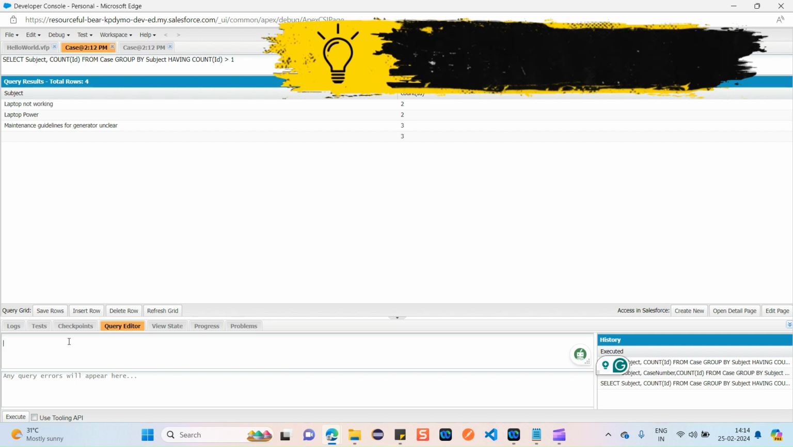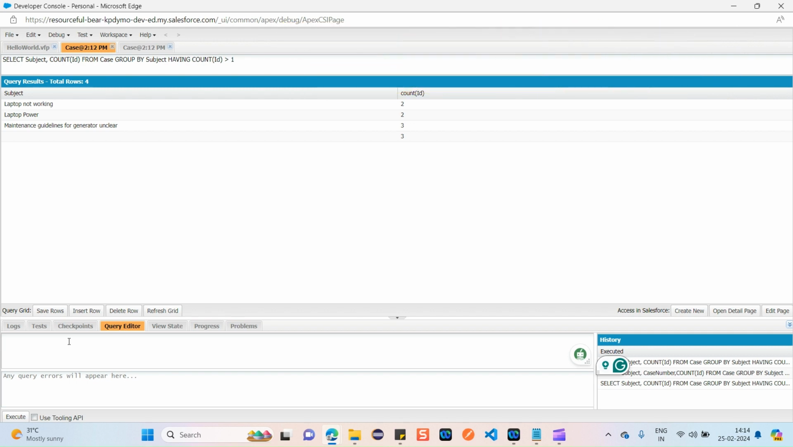So as a tester, how will you identify if duplicate cases are created or not using a SOQL query? It's very easy. This is one sample query, guys. To check whether any duplicate cases are available, it's mainly based on the subject. For example, if I have created a case like "laptop is not working", the subject would be the same. If I create another case, a duplicate, the subject would be the same for that case.